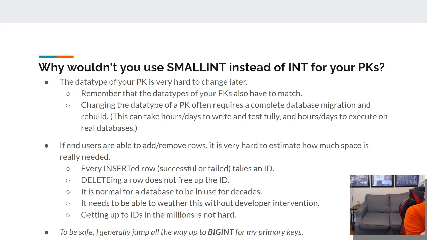So usually what you end up having to do is this kind of dance to make the PK change, like potentially renaming the table to something else, creating a new table, and then copying all the data over. Does that make sense where that might be a problem?